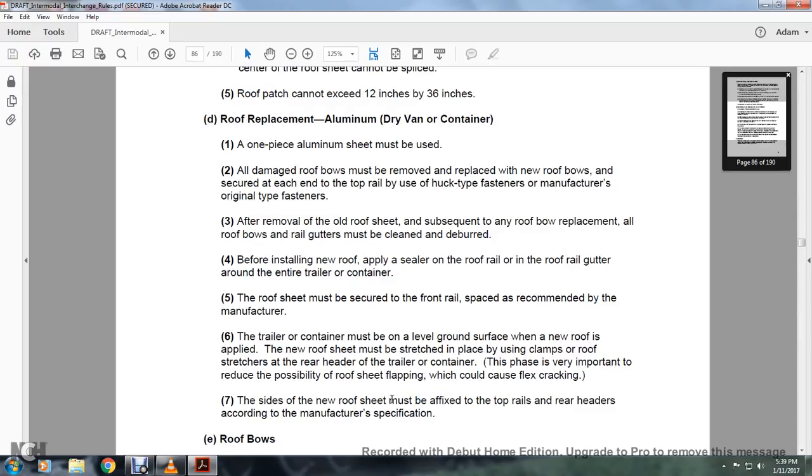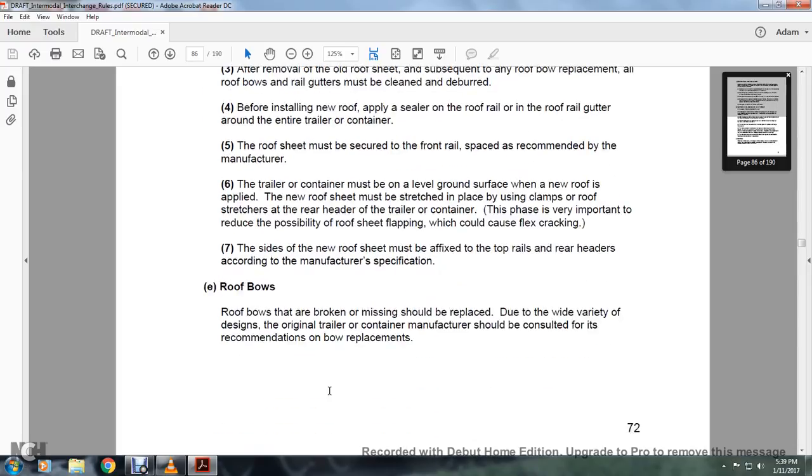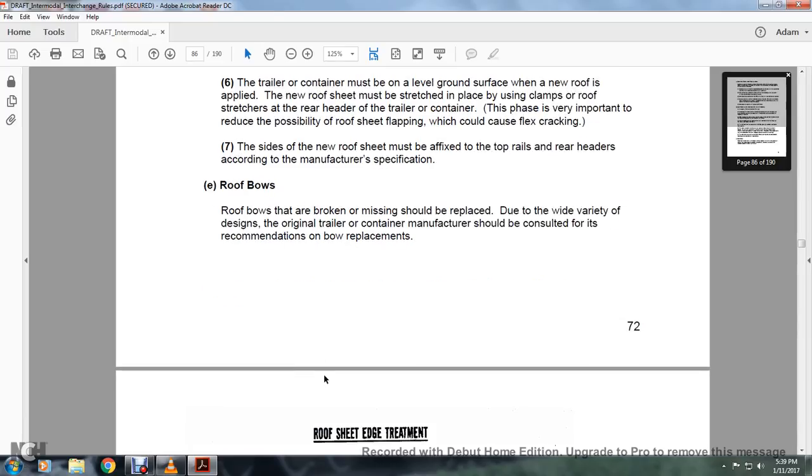The side of the new roof sheet must be affixed to the top of the rail and rear headers according to the manufacturer's specification. E. Roof bows. Roof bows that are broken or missing should be replaced. Due to the wide variety of designs, the original trailer or container manufacturer should be consulted for its recommendation on bow replacement.